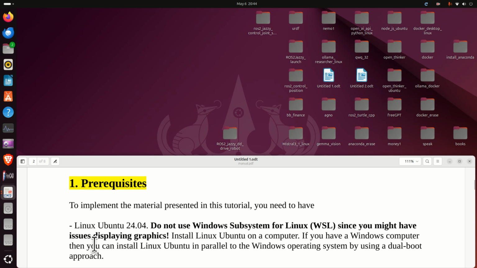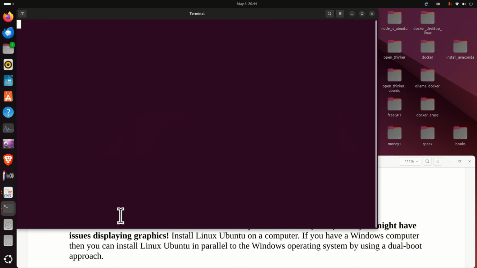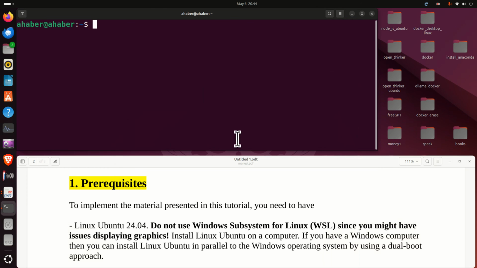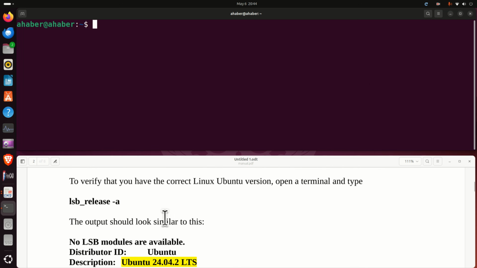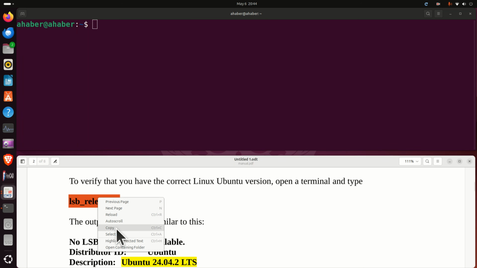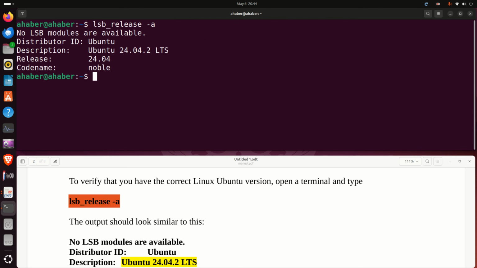So let's verify that you have the proper Linux Ubuntu distribution. First of all, click here and search for terminal. And over here, I'm going to resize the terminal. Okay, to verify that you have the correct Linux Ubuntu version, in the terminal, execute this command. And over here, you should see Ubuntu 24.04.